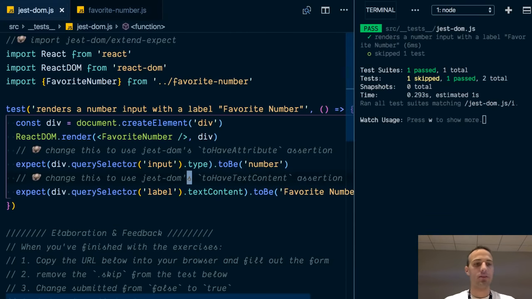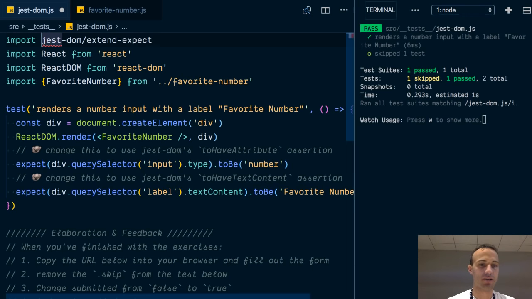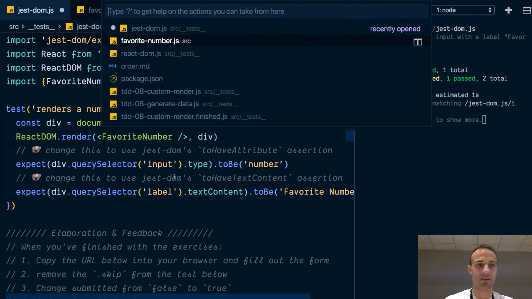Okay. Cool. So what we're going to do here, Cody the Koala Bear is telling us to import JustDom extend expect. So that's what I'm going to do. I'm going to leave that commented out first, and I'll show you what that's actually doing. Actually, here, I can just go to that file. Rats.